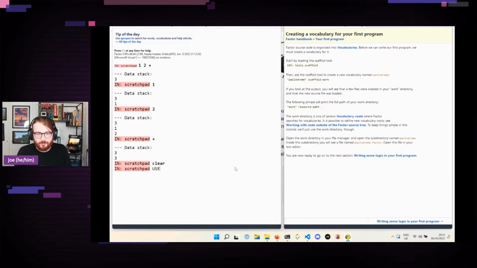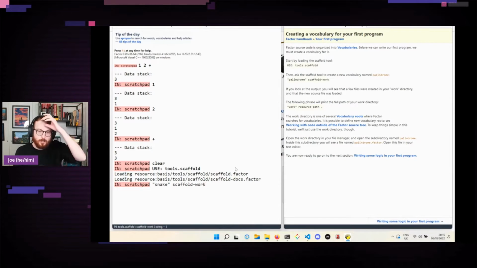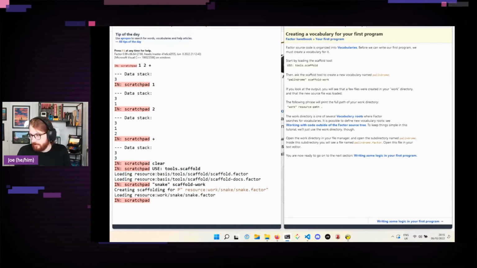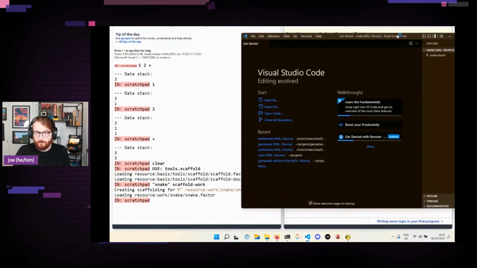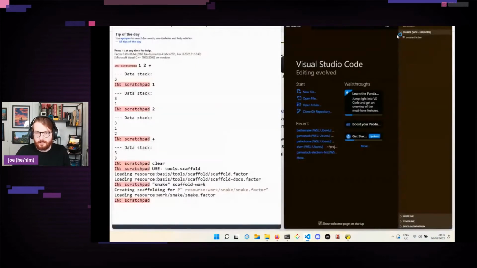So we're going to scaffold a new vocabulary, and we do that by using use. Use is the parsing word for importing something. So we can use tools.scaffold, and then we can put that to work to create our vocabulary. It will throw that in the work folder, within the Factor files you've downloaded. This is within there by default. So I will pop that open in my VS Code. Okay, there we go.